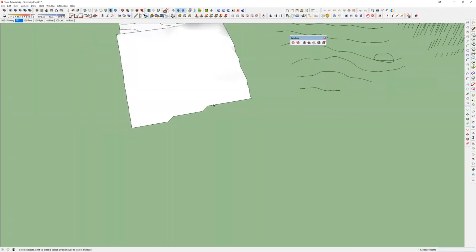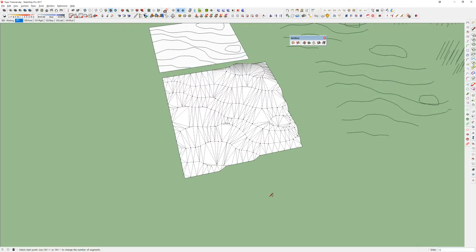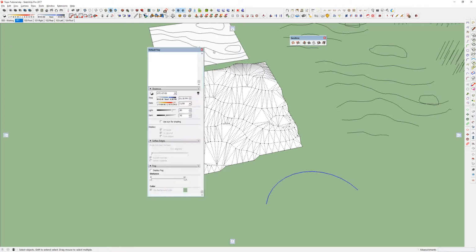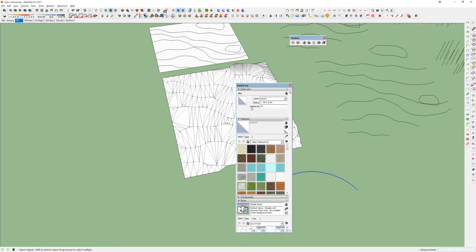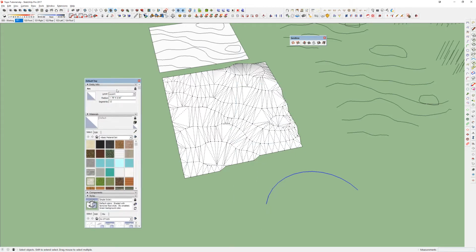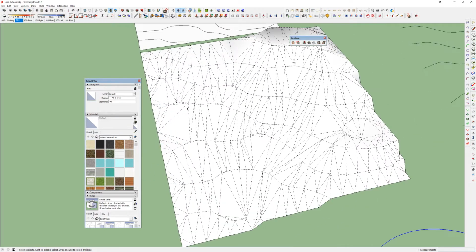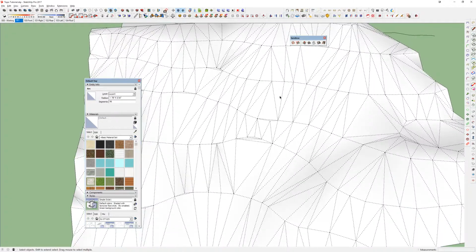Now, just like before when we talked about arcs, I'm just going to draw one real quick. If everybody remembers when we talked about these, way up here under segments, we have 12. We can change it from 12 to 96, and it smooths out the arc. So whenever you bring in contours, it's going to do the same thing. It'll have a preset segment number for these contours, and the lower the number, the more jagged your contour and topography is going to be.